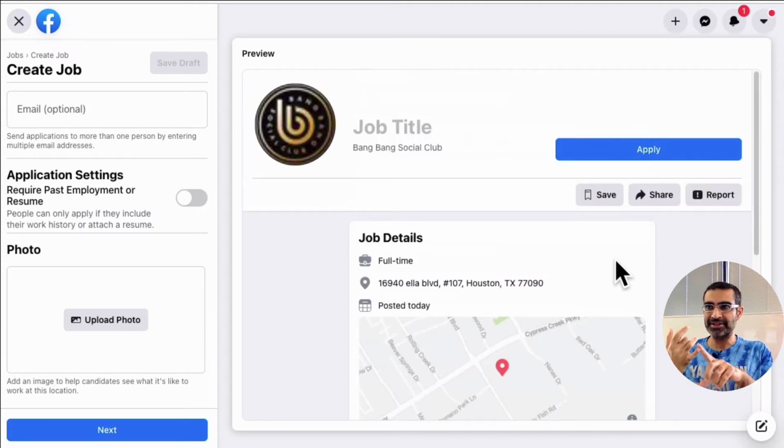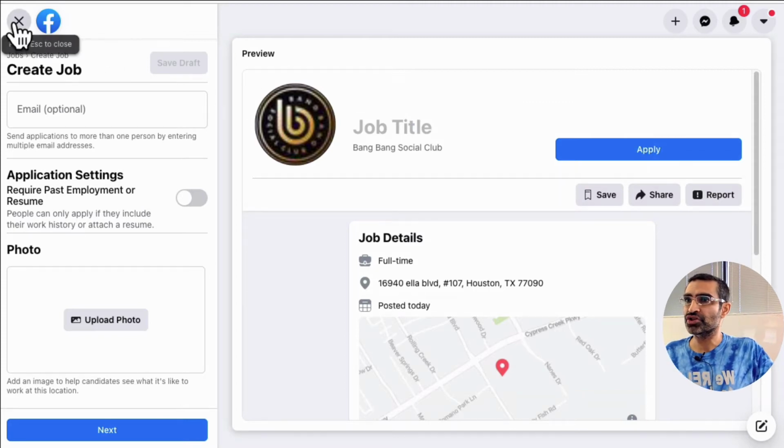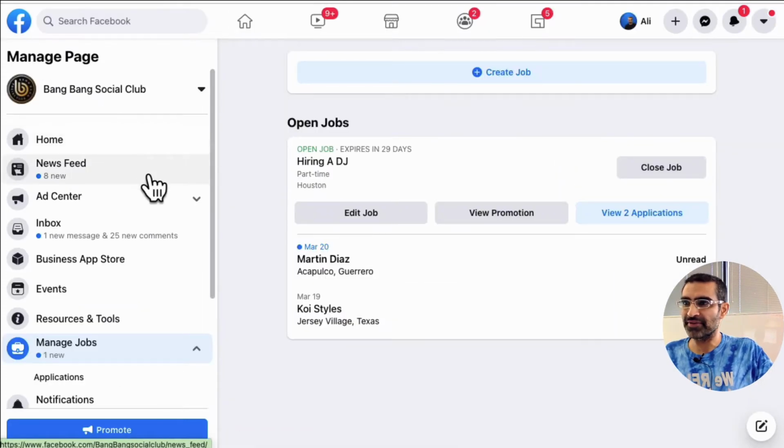And the cool thing is, the job becomes live on your Facebook page, and also on a kind of job board on Facebook, and that's how people can find and apply. Now, let me show you. So I'm going to X out. It's very straightforward. Let's look at inside this job.